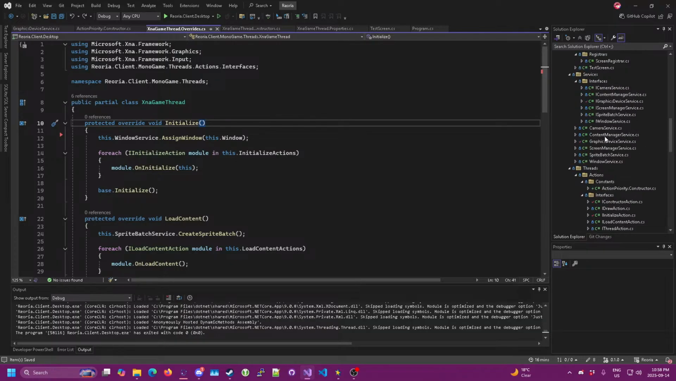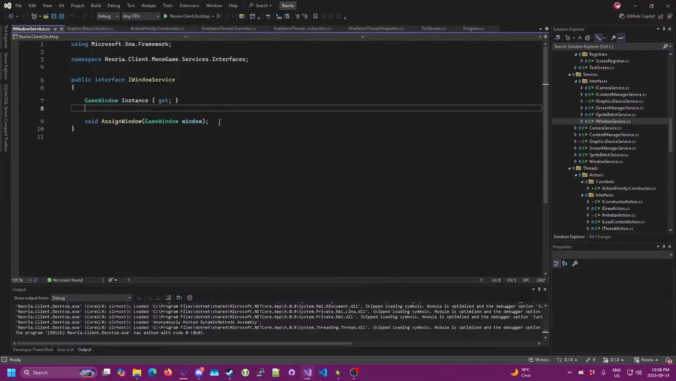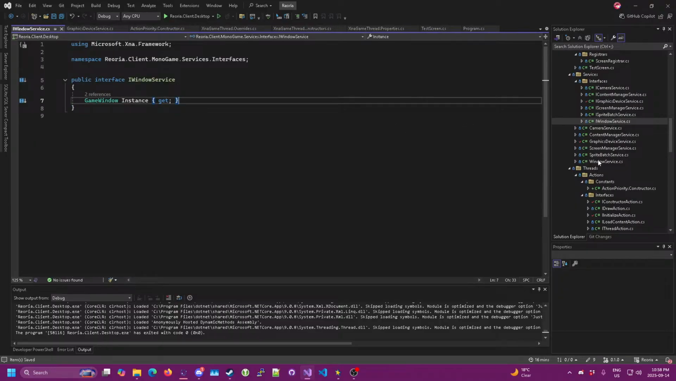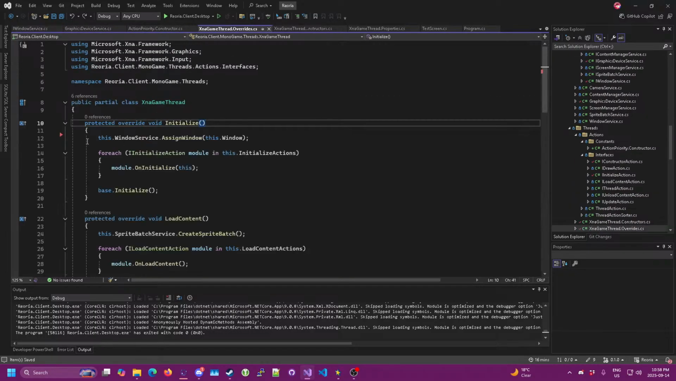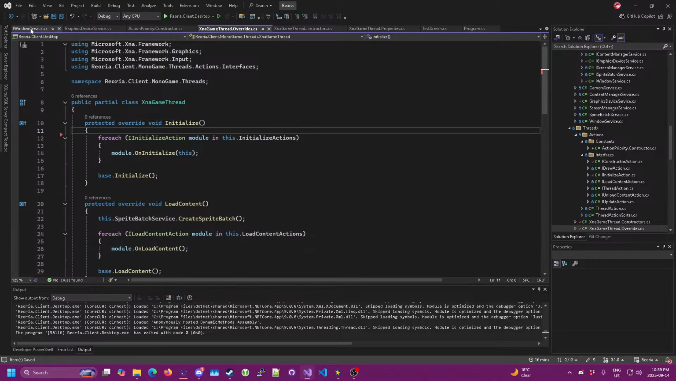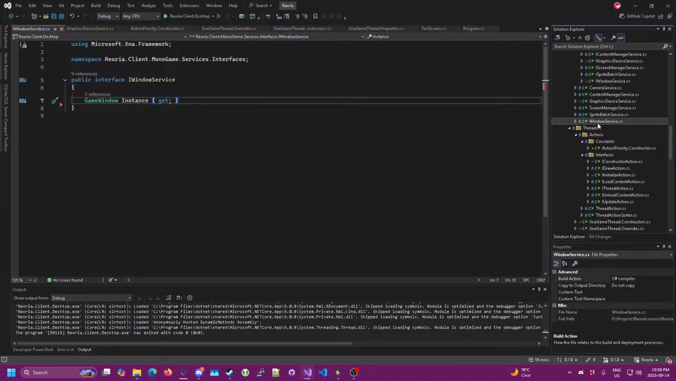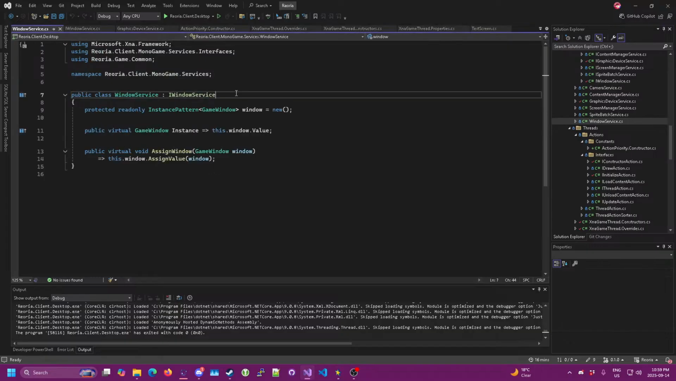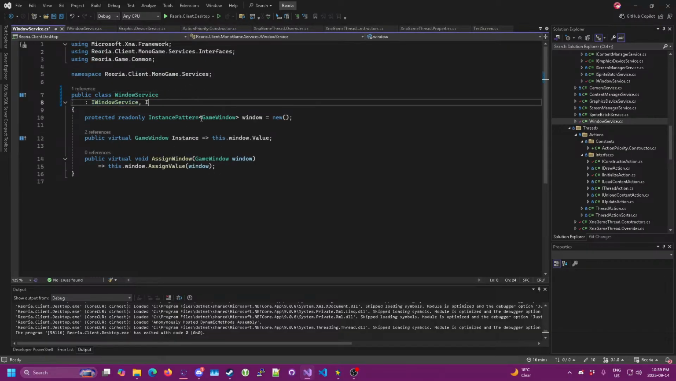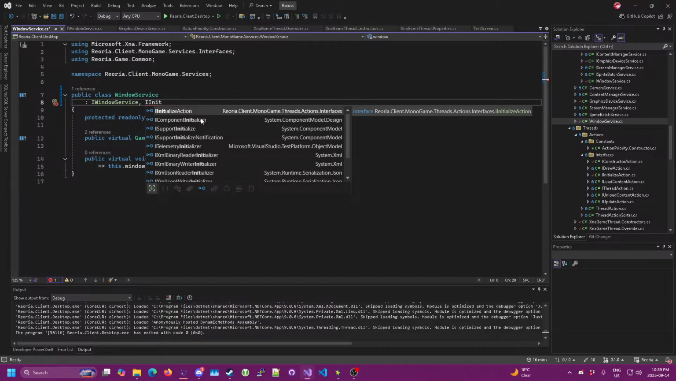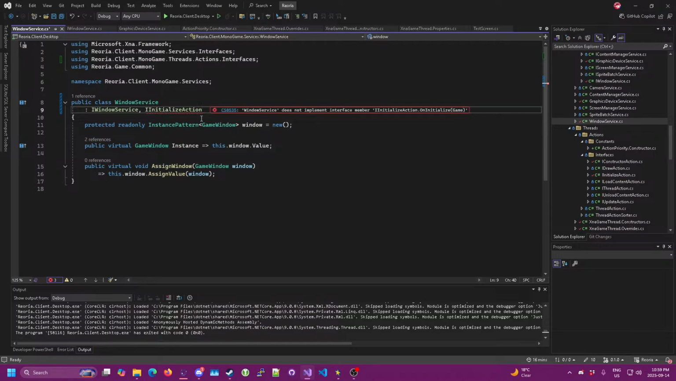Let's do that too. Over here, Windows service. Get rid of this. Means in the overrides and get rid of overrides with that. And in the Windows service here, we just come here and we implement initialize actions, interface.